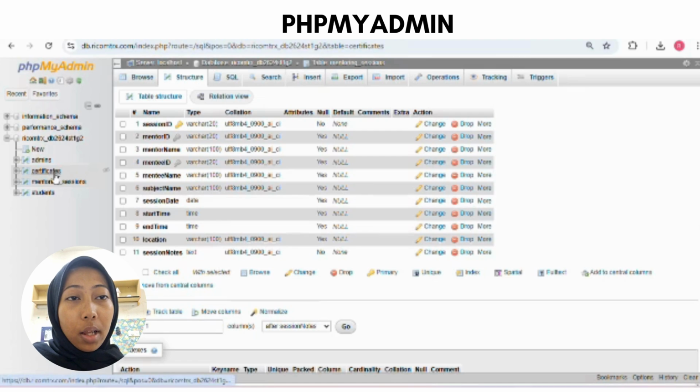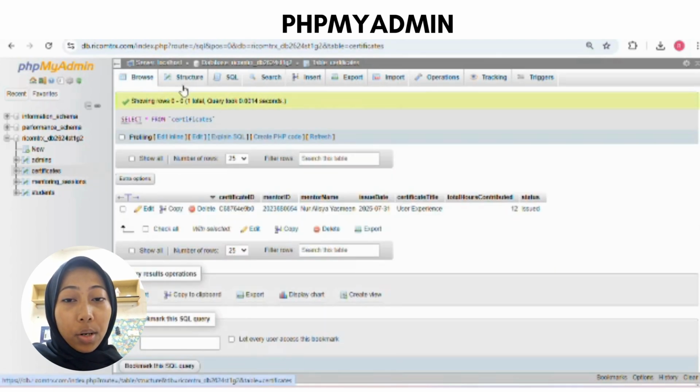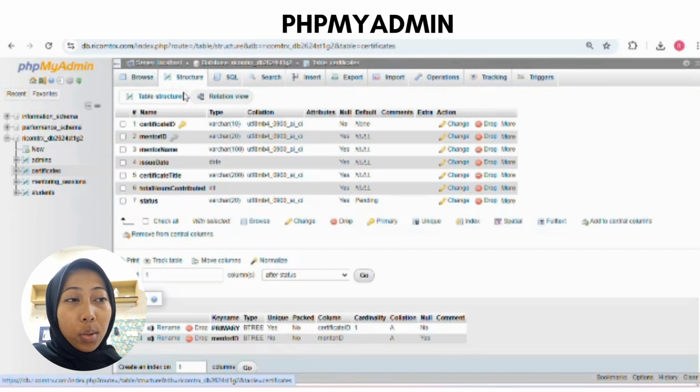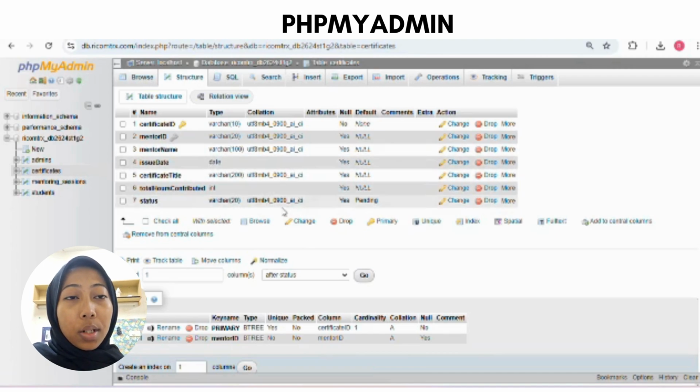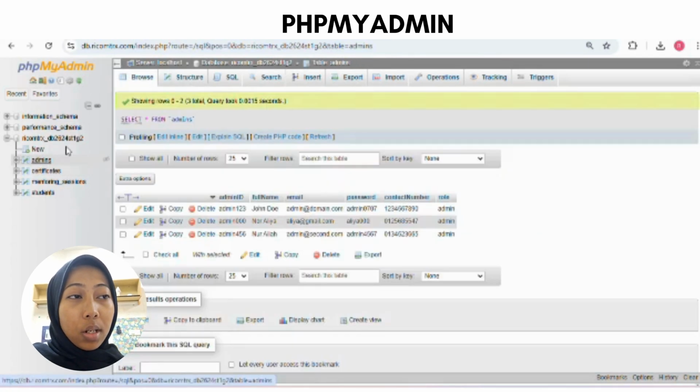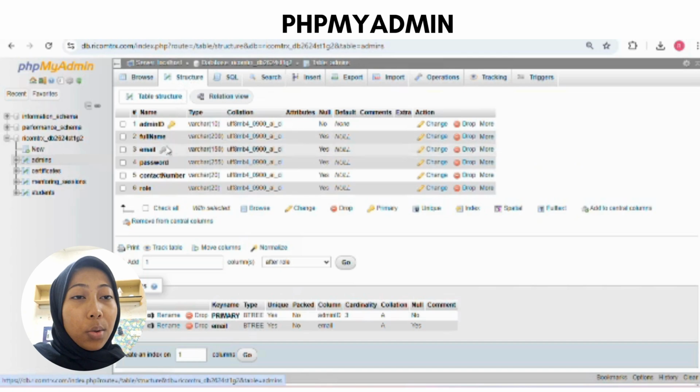Next, the certificate table. Once a mentor has completed their mentoring sessions for the required hours, the admin can issue a certificate for them, where this table stores the mentor's ID, the issue date, and the title of the certificate. Next is the admin table, where it stores the login information for system administrators.